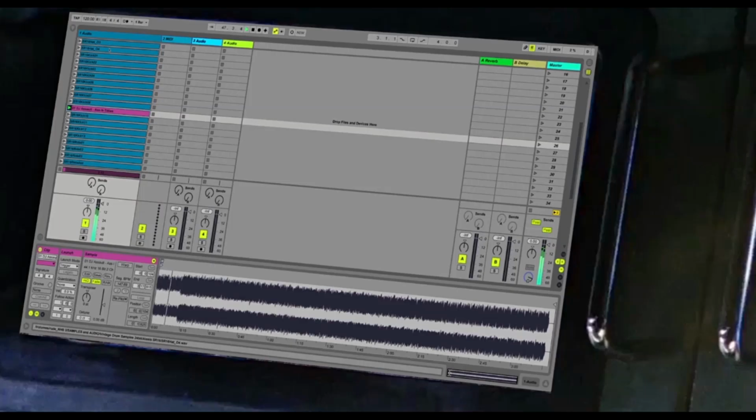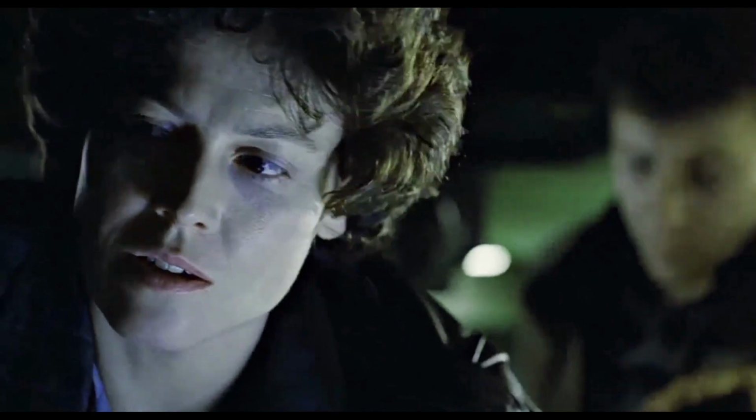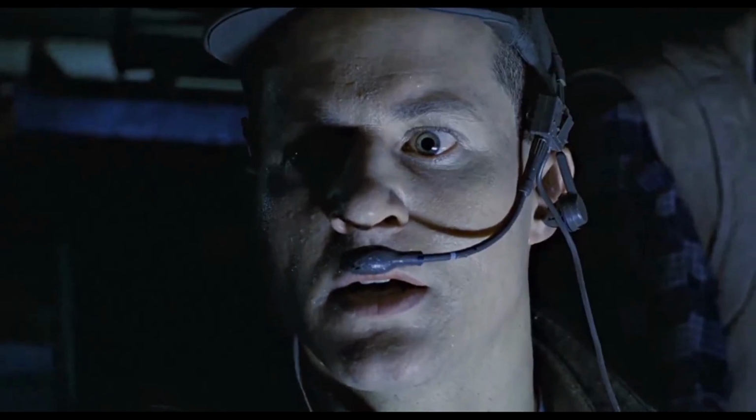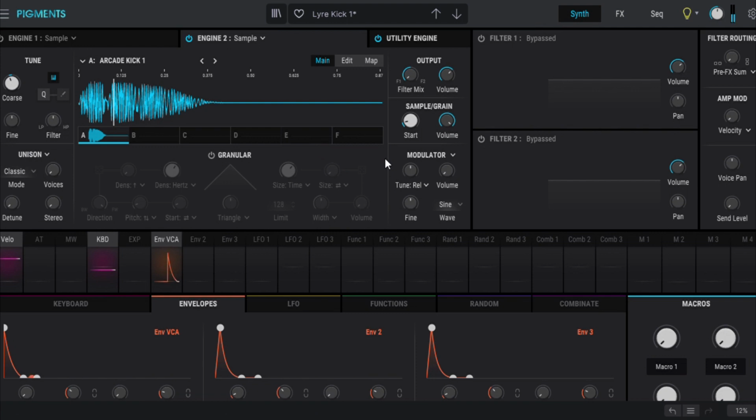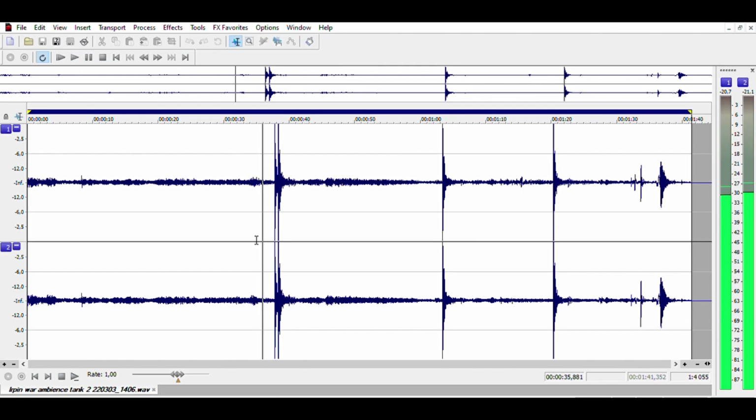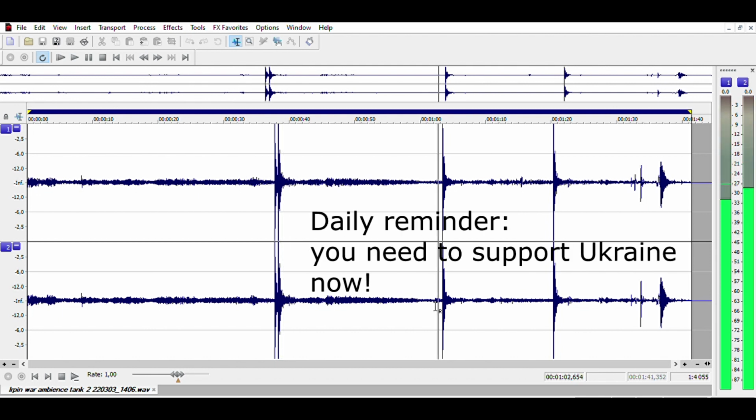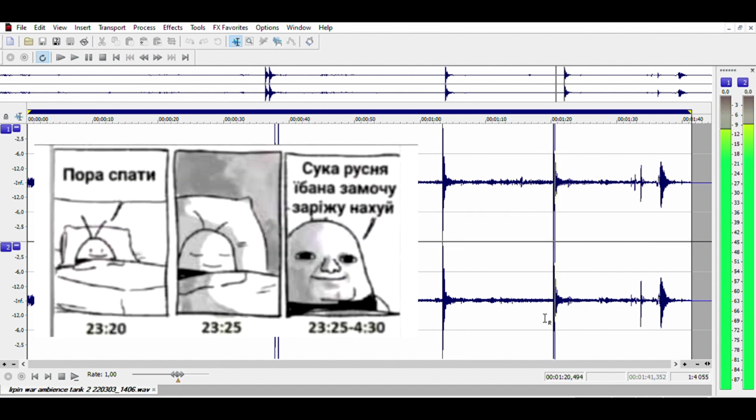Kick drum must have a solid body. For it, I've used two samples. This feedback loop and a field recording of mine. Explosions during the shelling of Irpin.